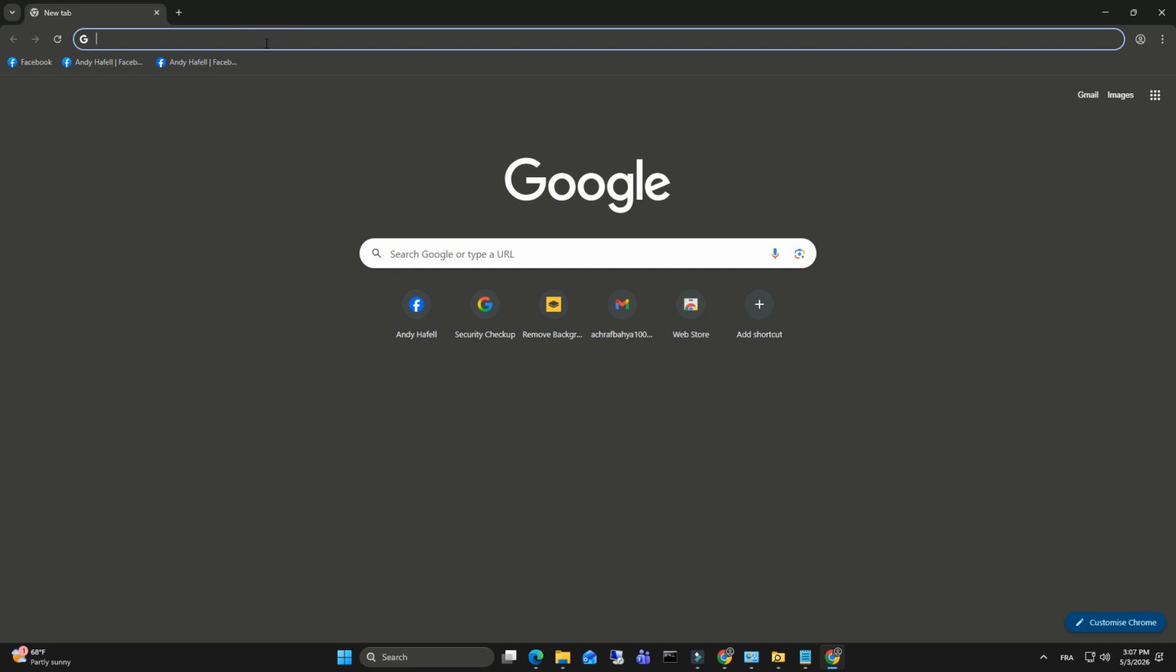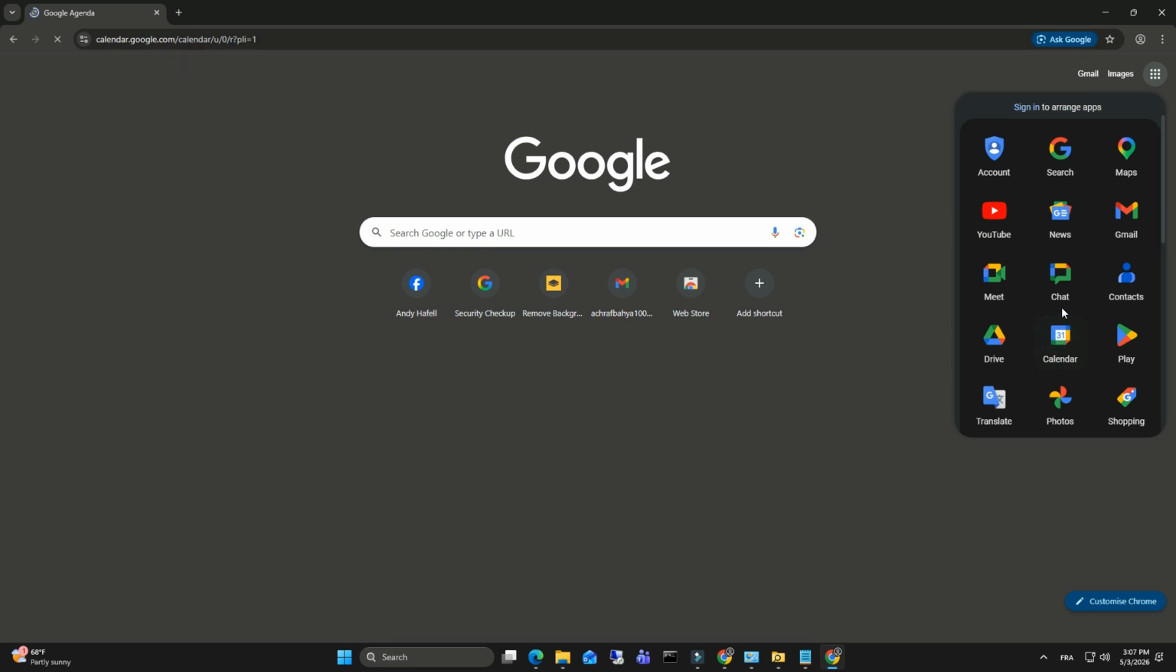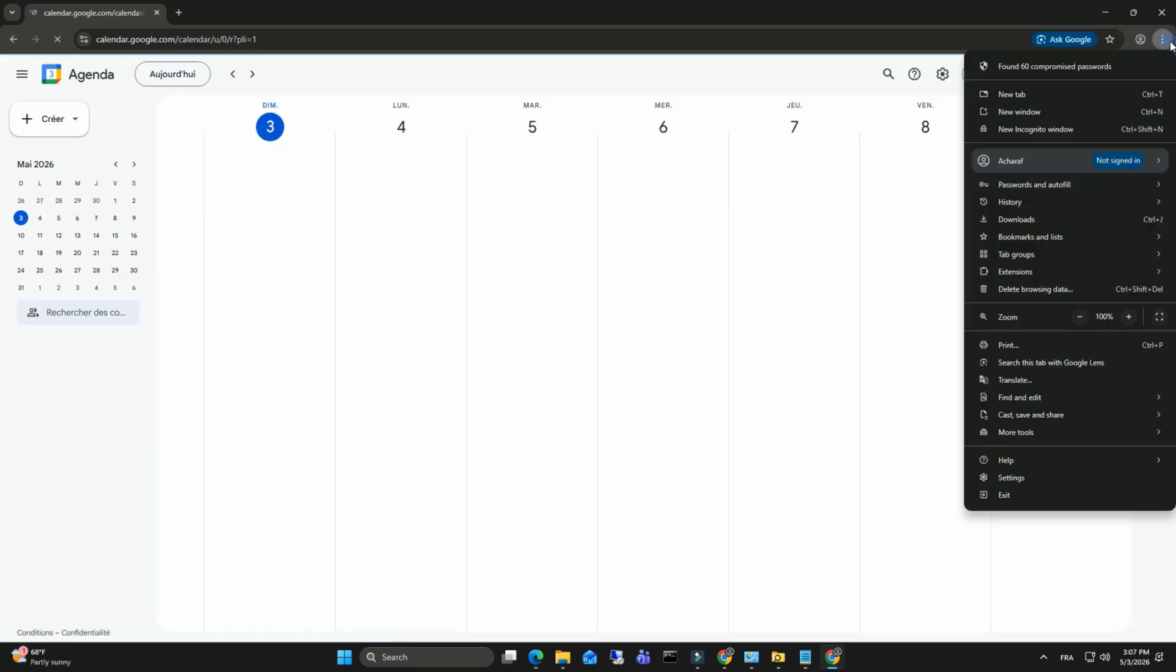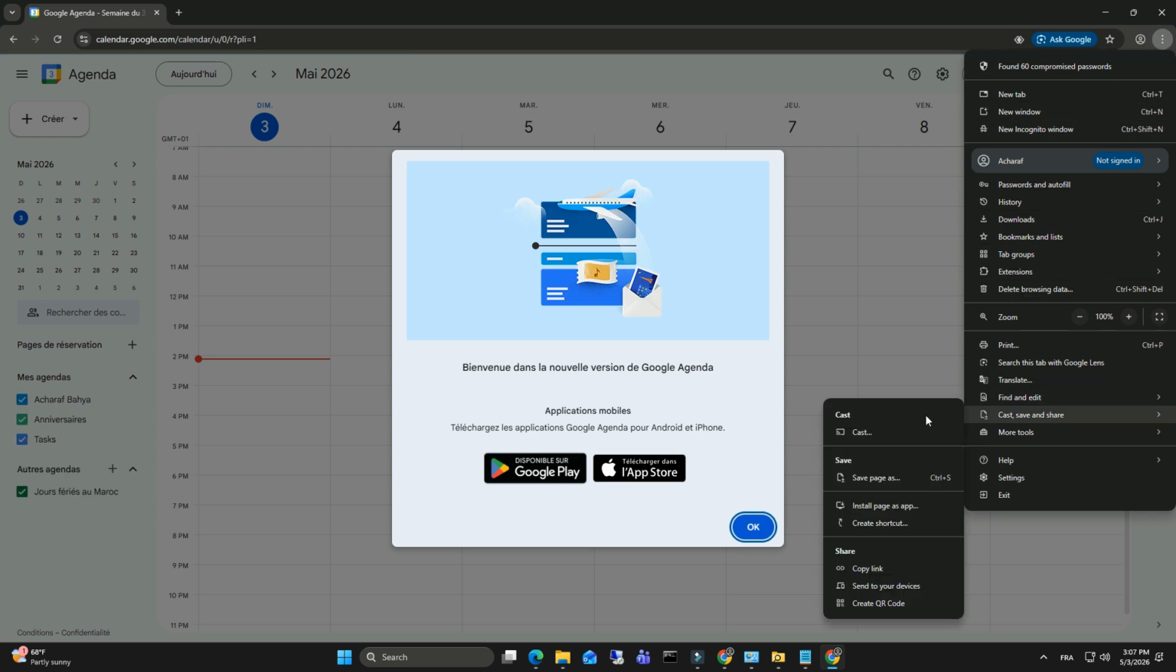other browsers too. First, open Chrome and go to Google Calendar. You can either search for it directly or click the Google Apps icon in the top right and select Calendar. Once you're on the Calendar page, look to the top right corner of your browser and click the three dots menu. From there, go to Cast, Save and Share, and then click Install Pages app.